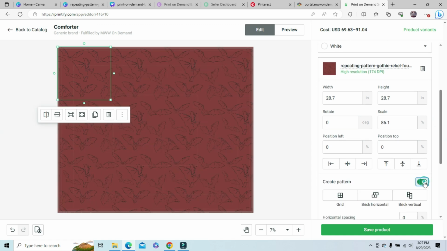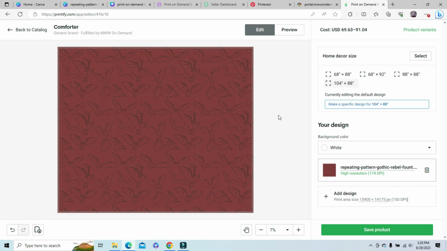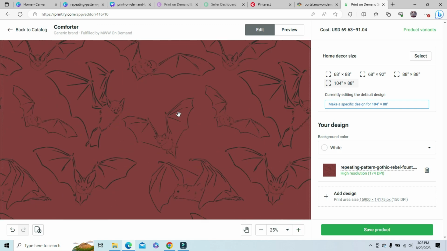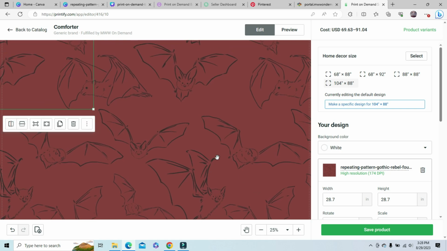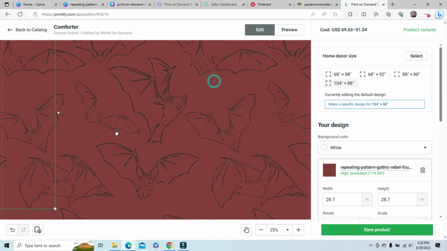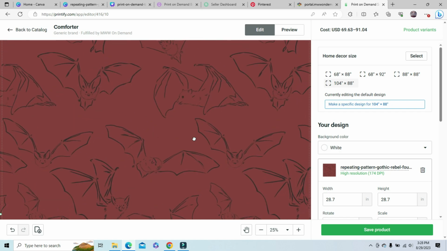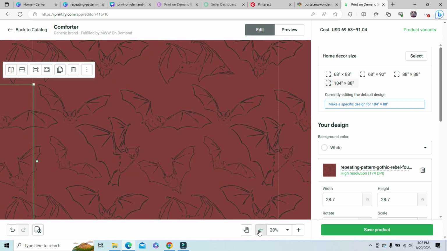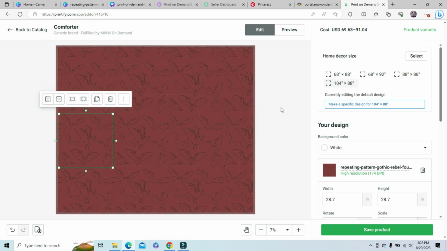You can create a pattern with this to where, look, our design, our all over design worked. So we can see, thankfully, there's no parts that get cut off. Everything looks very seamless, I would say. You can do this manually.